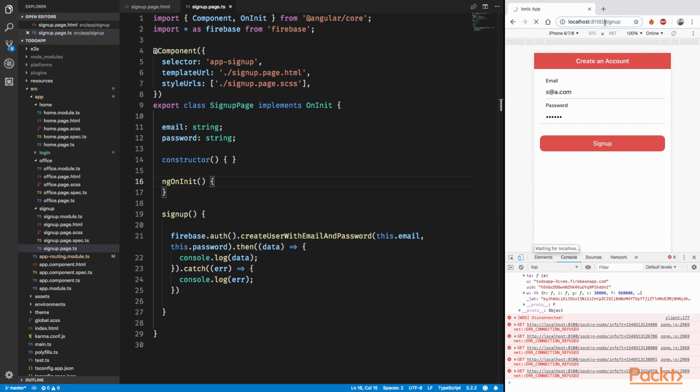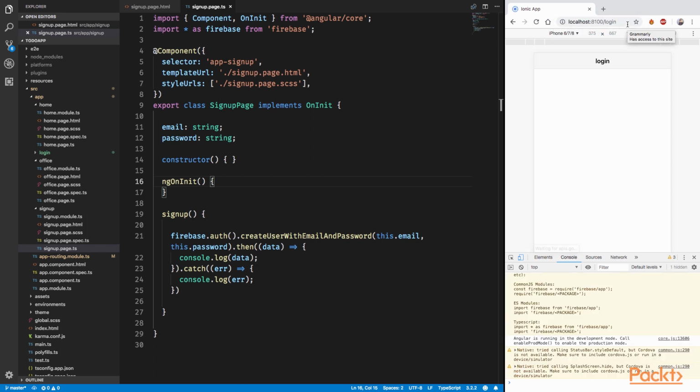In my application in the browser, I'll change the URL to point to the login page, and this will load the login page in the browser. And there we have our login page. So let's start by building the login form first, and then we'll write the code to log the users in using Firebase authentication.